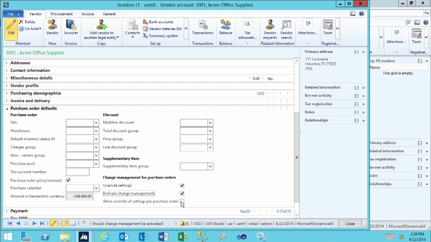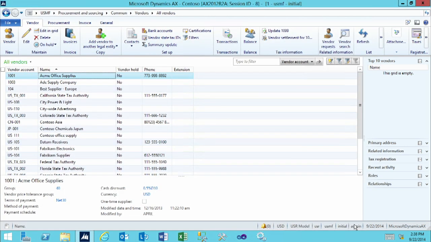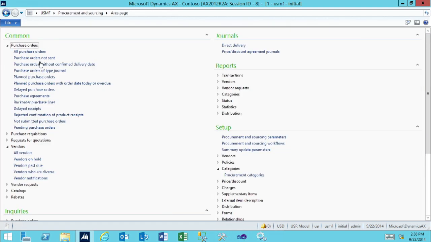This is useful if not all purchase orders for a particular vendor will use change management. In scenarios where you want all purchase orders for this particular vendor to use change management, you should not select this checkbox. The last settings are directly on the purchase order. So we'll go to Procurement and Sourcing and create a new purchase order, and I'll show you those settings underneath Common and then All Purchase Orders.